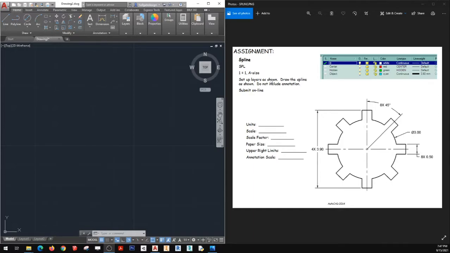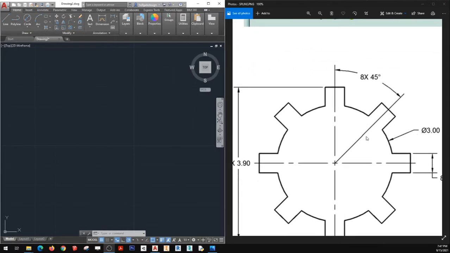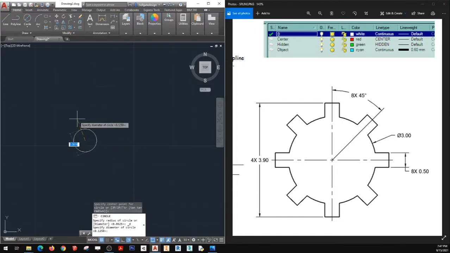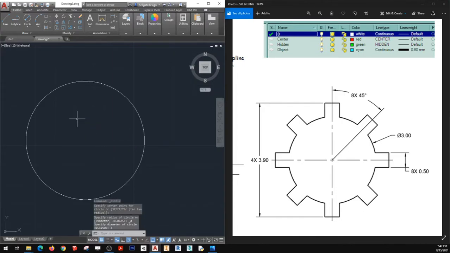Okay, so spline is going to be the last of the single view drawings. This one's a little bit tricky because we've got some more angles, and we're going to try to cheat a little bit and speed up this drawing. So the first thing I want to do is figure out what that circle is. It looks like I've got another diameter here. So diameter of 3. So I will go up to my circle and select center diameter, click my center point, type in 3, enter for my diameter.